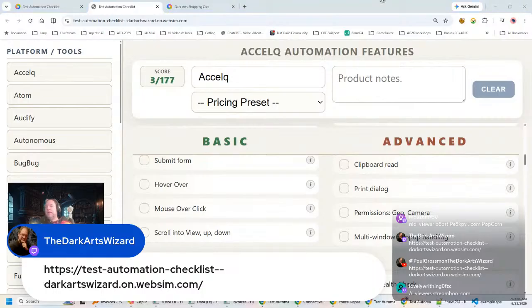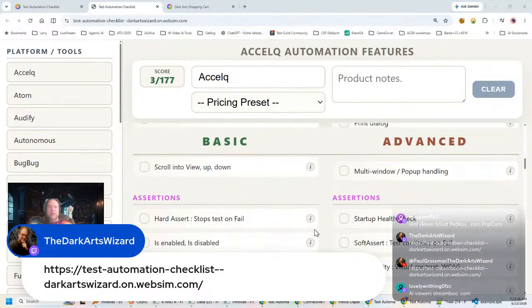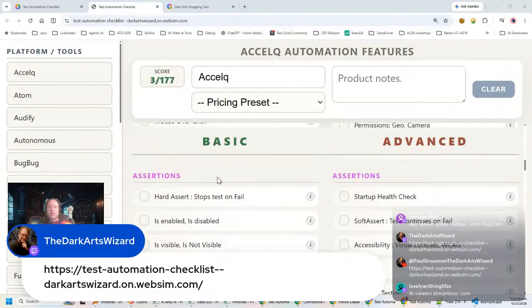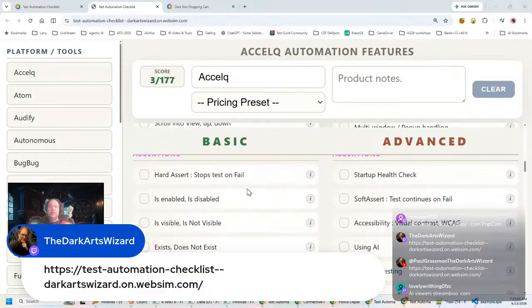All right, let's see what else we've got over here. Next is assertions. Well, you definitely have to have a hard assert, which stops on the very first failure that you find. Test ends. 99% of the automation tools that are out there do this.